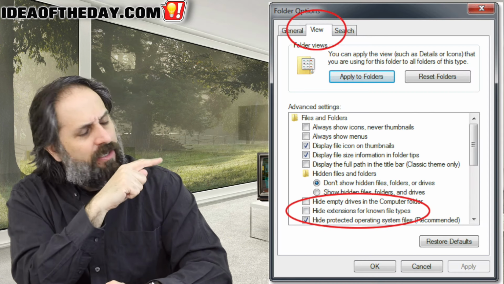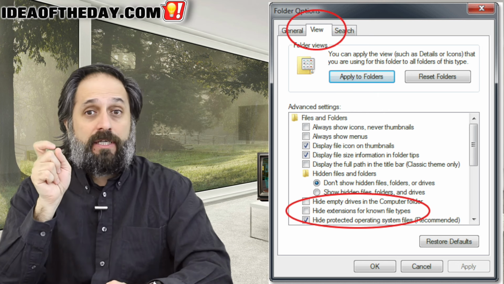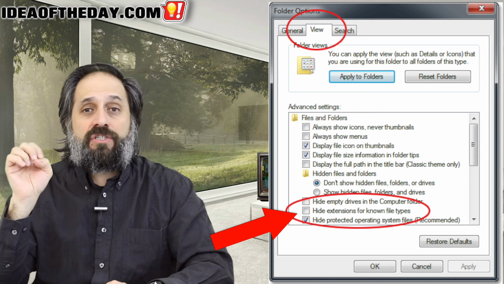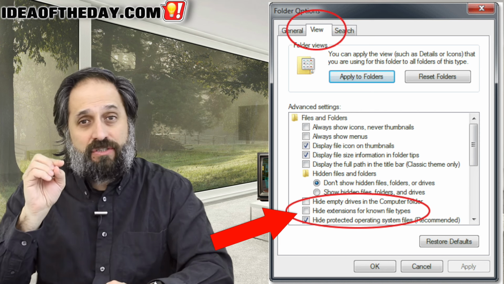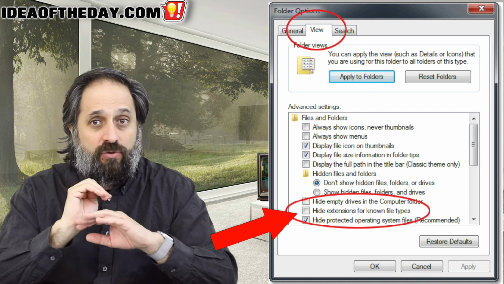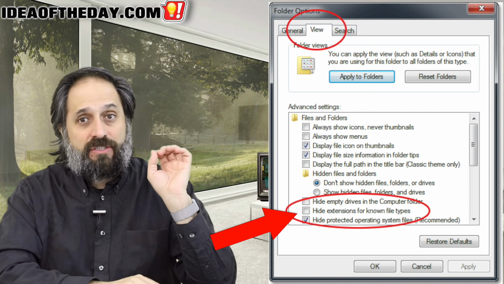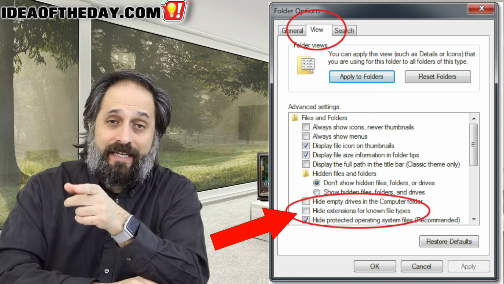And then when you go down there, you'll scroll to a point where it has an option that specifically says hide extensions for known types. You need to uncheck that. You should never hide the extensions. You should always be aware of the extensions because that's the safest way to make sure you know what you're looking at. Because just simply hiding the extensions is actually hiding a potential threat. And that's today's idea of the day.